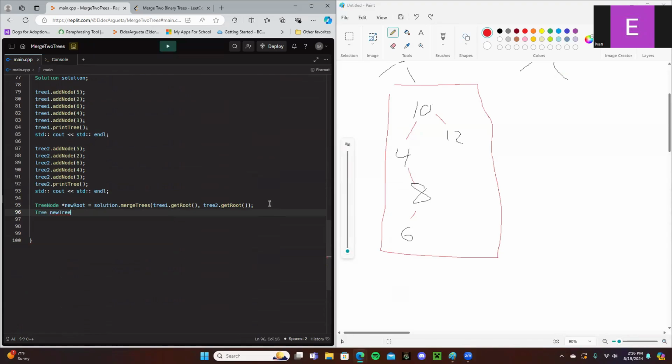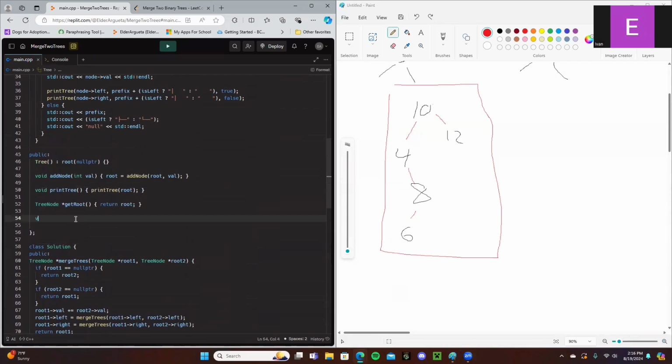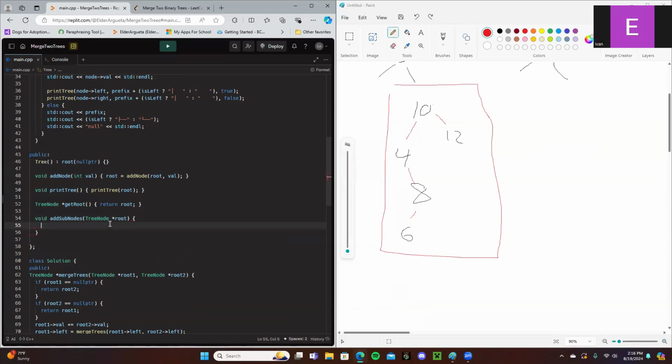We have to create a new tree because remember this is just a root and we want to add it to the tree. And in here we're going to add a void function, which is going to be adding all the nodes back into a regular tree. So we're going to say void add sub nodes. I'm just going to call it add sub nodes. And we're going to pass in a tree node and just the root, call it root.